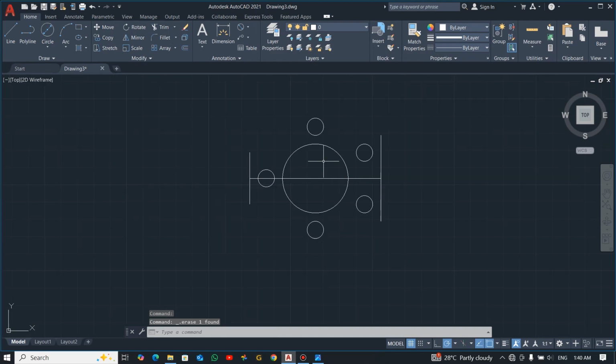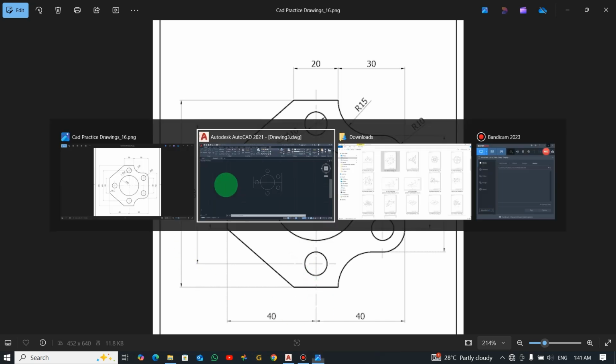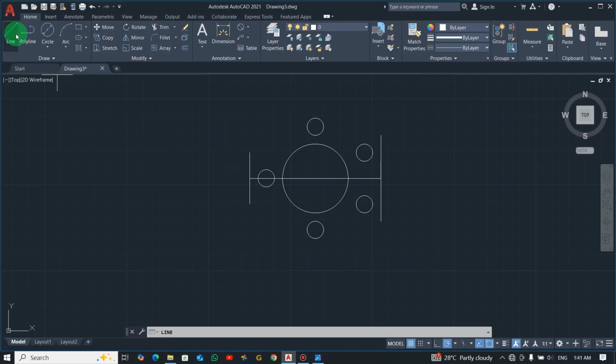Alright, so from here, let's concentrate on this part. Now we have a total height from here to this part. You can see it's 80. So I'll just draw another line, height of 80, and I'll press enter. Now select move. Let's move it to the center.